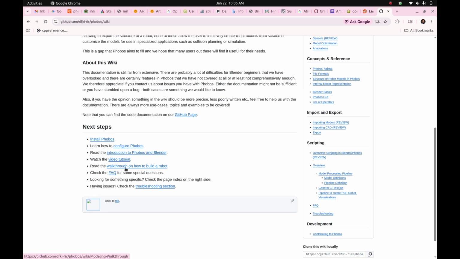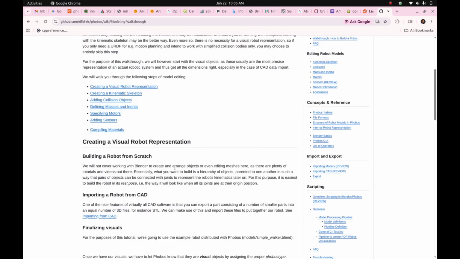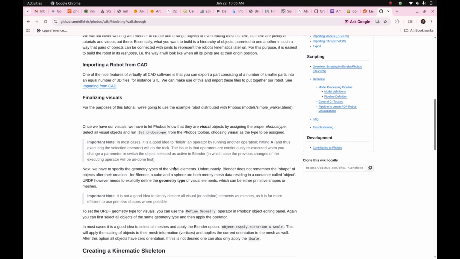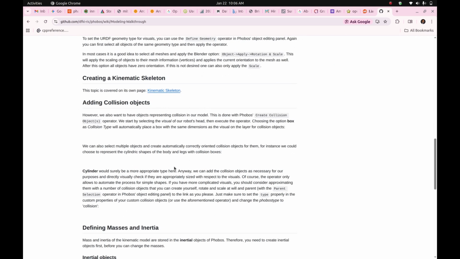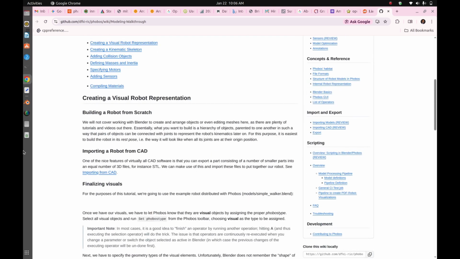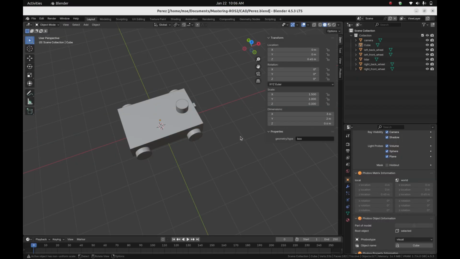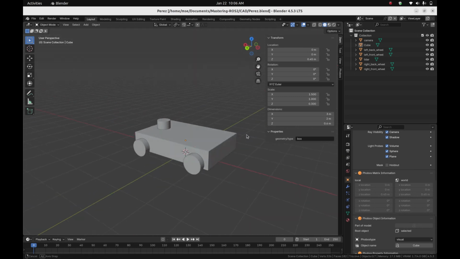Also, there's a write-up walkthrough on how to build a robot using Phobos. So a lot of good information that you can always check out. And I will also make reference to this documentation during the tutorial. What I'm going to do is use a very mini 4-wheel drive robot that I've created here throughout this tutorial.